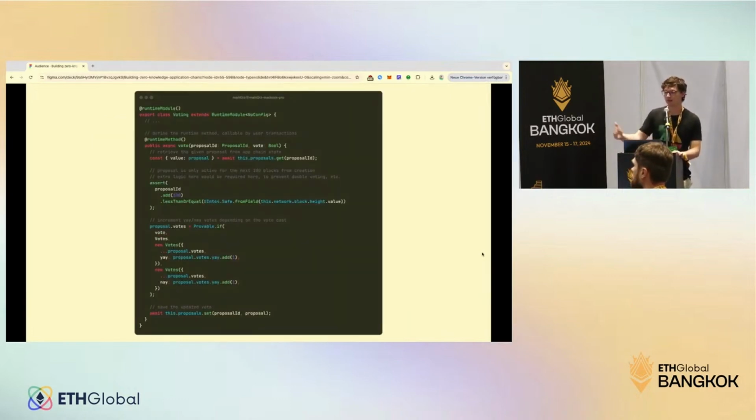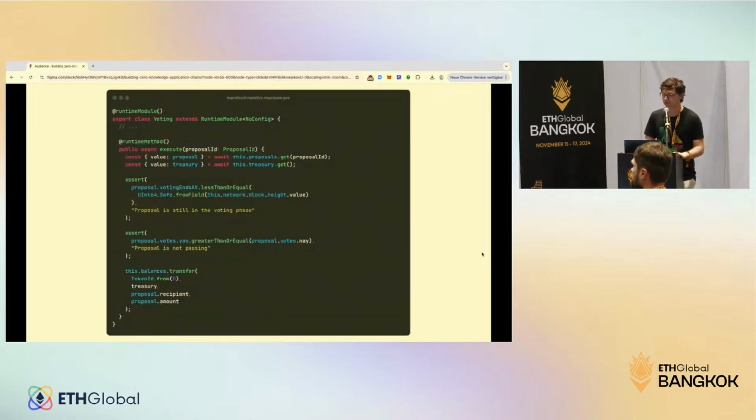Then we can create a runtime method. In our case, we want the user to be able to vote, and they vote for a specific proposal. Yeah, we can go into the code. It's TypeScript code. You should find all the examples in our repositories. It's a very intuitive way to write stateful applications. The state gives us get and set methods, so we can get and set state, and our documentation covers that as well. Another method executes a proposal in case it passed.